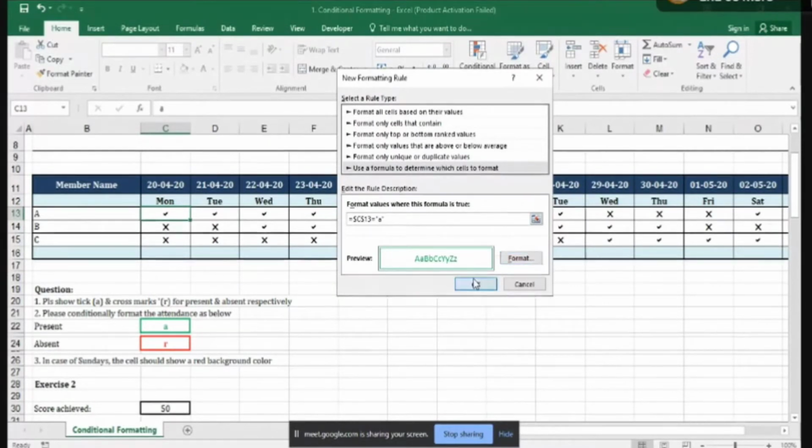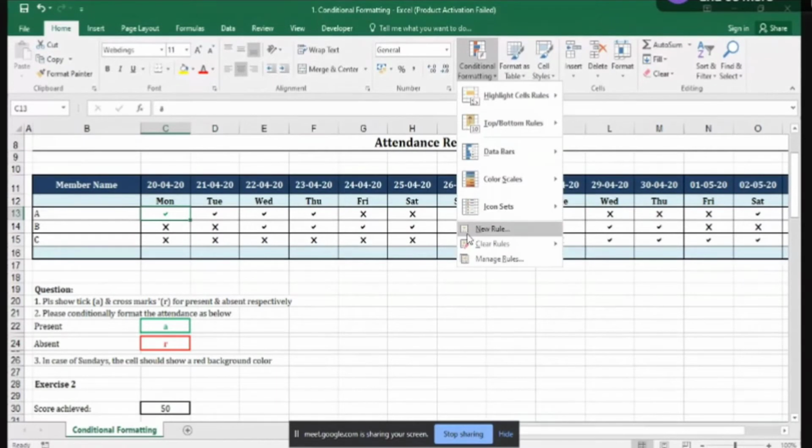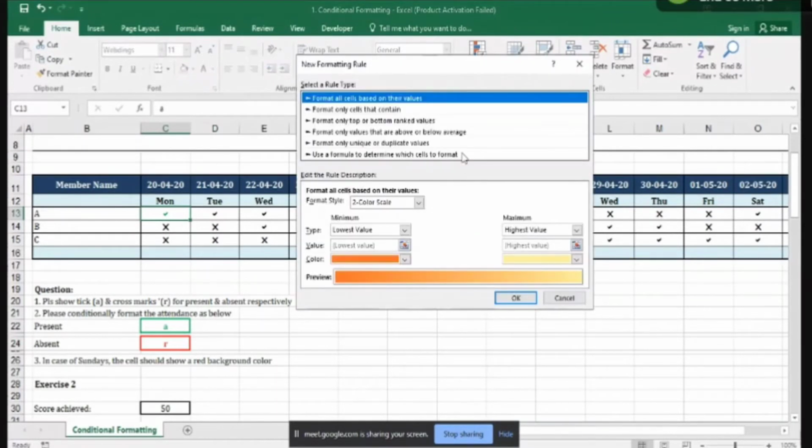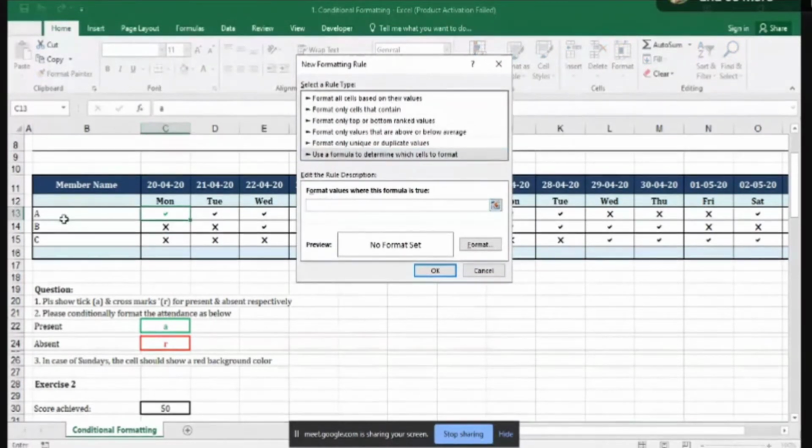So now you see the preview, it has become green color. Now the cell border also has become green color. Got it? Now let us go to the next one. Now if it is absent, it should show R, and R should be there in red color. Right? Now I click here, go to conditional formatting, go to new rule, and choose use a formula to determine which cells to format. So this rule will be applied to cell C13.